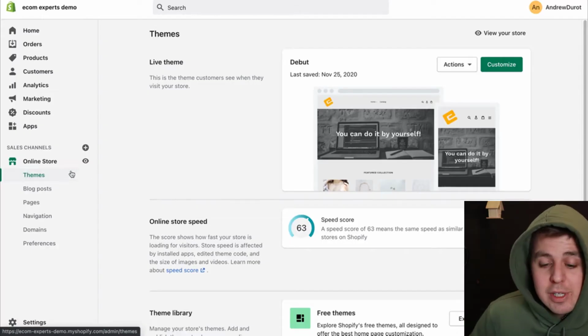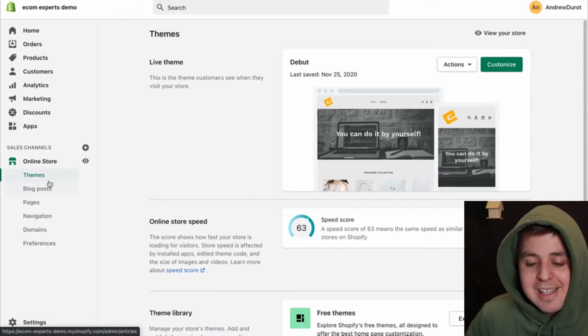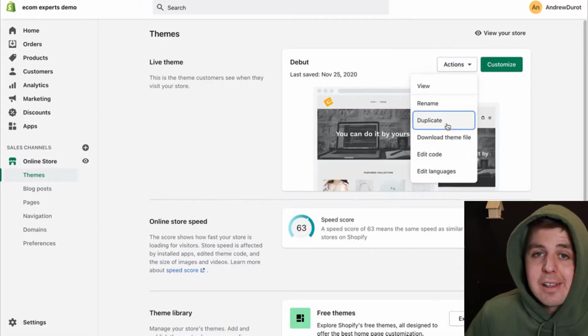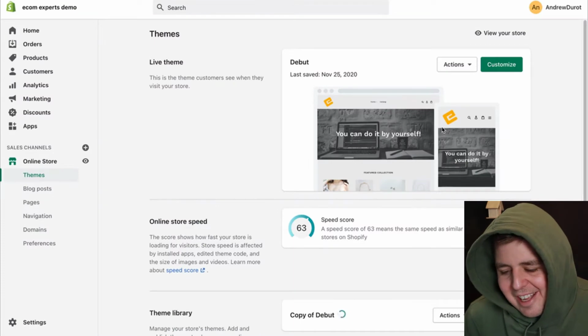First thing you're going to do is go right here on the online store section, on themes, and you're going to click on action, duplicate. I cannot stress enough how important this is. If you do not do this step, you're an idiot, because if you make a mistake, you're working on your live version and then you can screw everything up. Just make a duplicate, work on the duplicate version, and if you make a mistake, just delete that duplicate version. All right, you got that part.